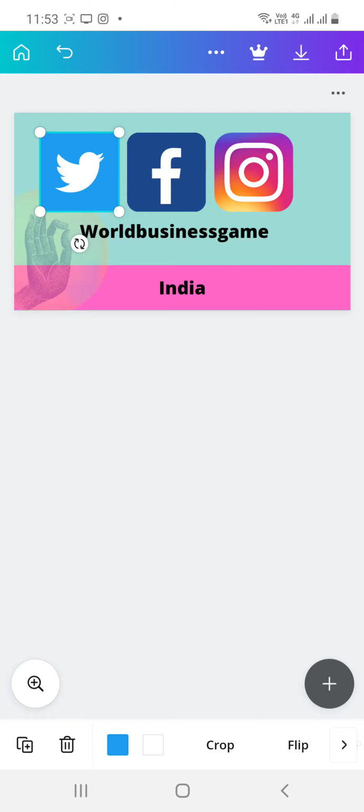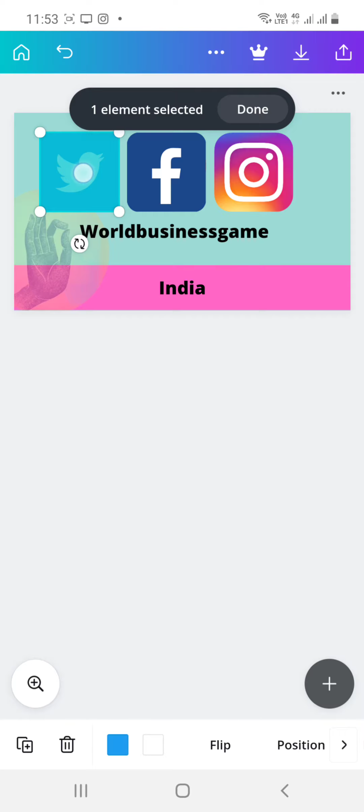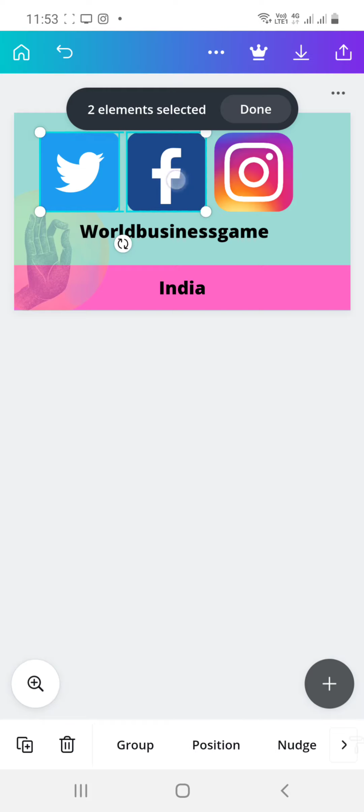Now basically if you need smaller images, just click on one item, hold for 2 seconds, then see one item selected, then select Facebook, then select the third, Instagram. Now you can also group these icons. With these three grouped, whenever you select, you will just be selecting a single item. So I have just selected the three logos one by one.